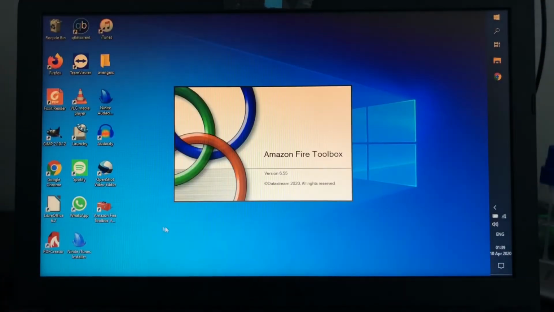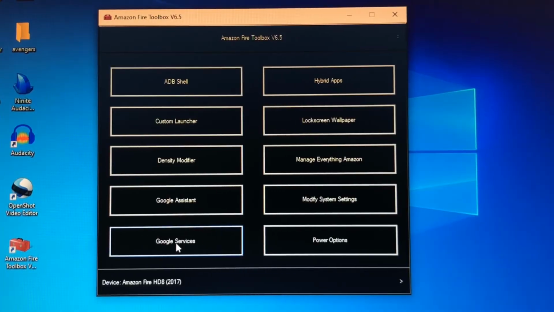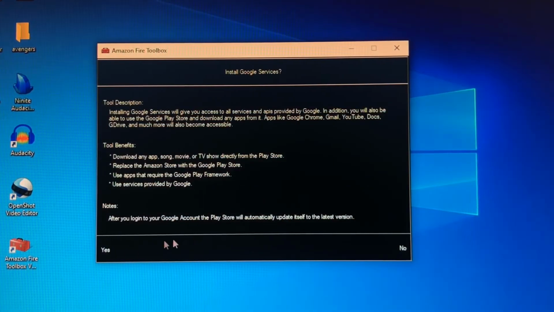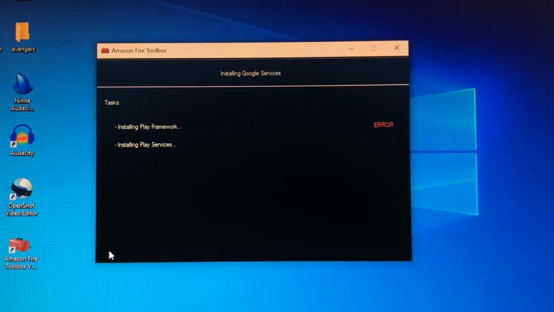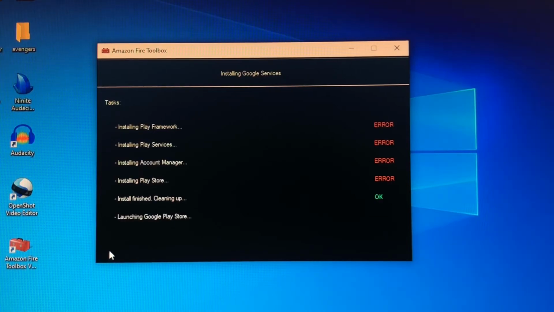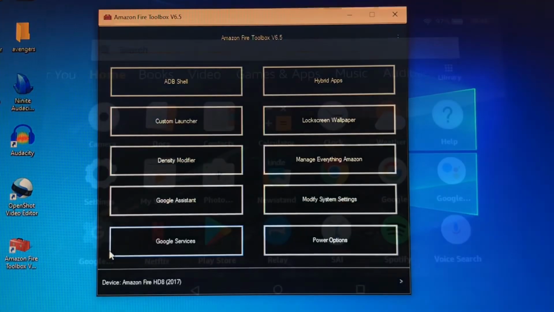Next, we open Amazon Fire Toolbox, which you can get from the link below, and we click Google Services. We click yes and wait for it to install. As you can see, I have errors because I have it installed on my tablet. Just wait for it to complete and you will have Play Store.